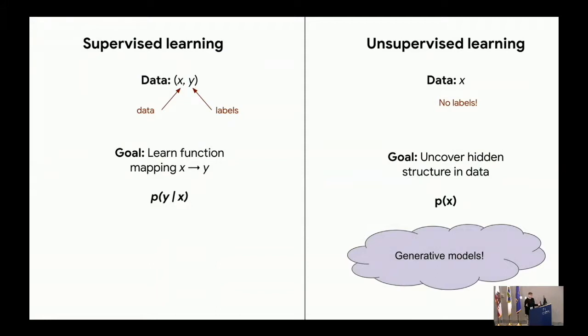Unsupervised learning, in contrast, really just looks at the data. So we typically don't have any labels. The goal is just to uncover some kind of hidden structure in the data. This goal is super vague, and that's on purpose, really. The end goal of unsupervised learning is different depending on what you're trying to do, but the basic idea is to try and understand some kind of structure in your data. So generative models fit under this overall paradigm of unsupervised learning.